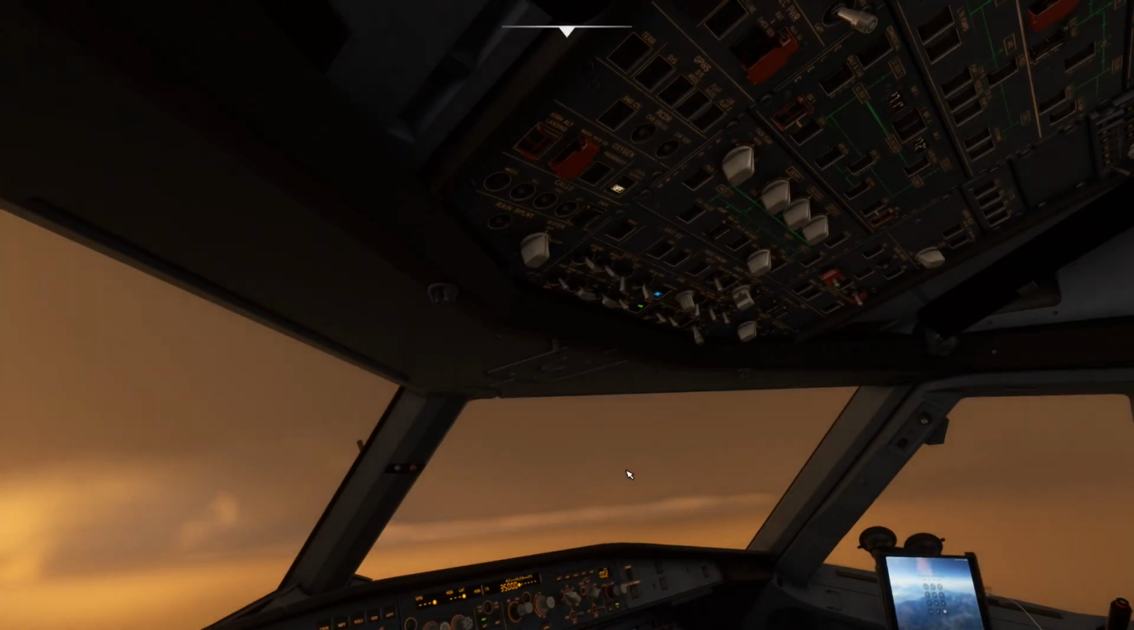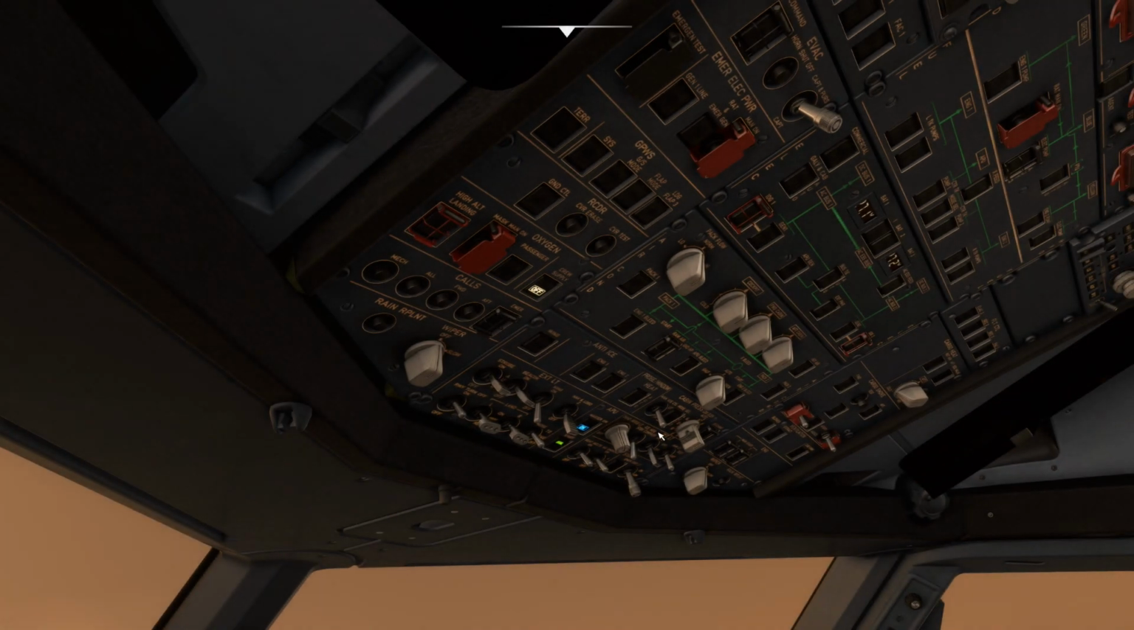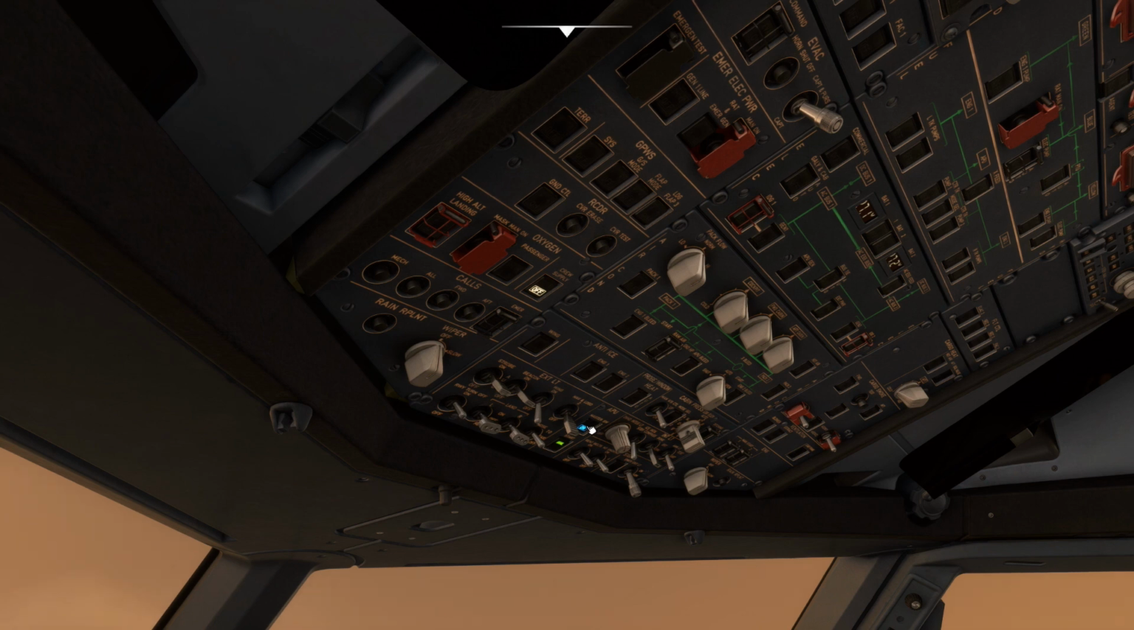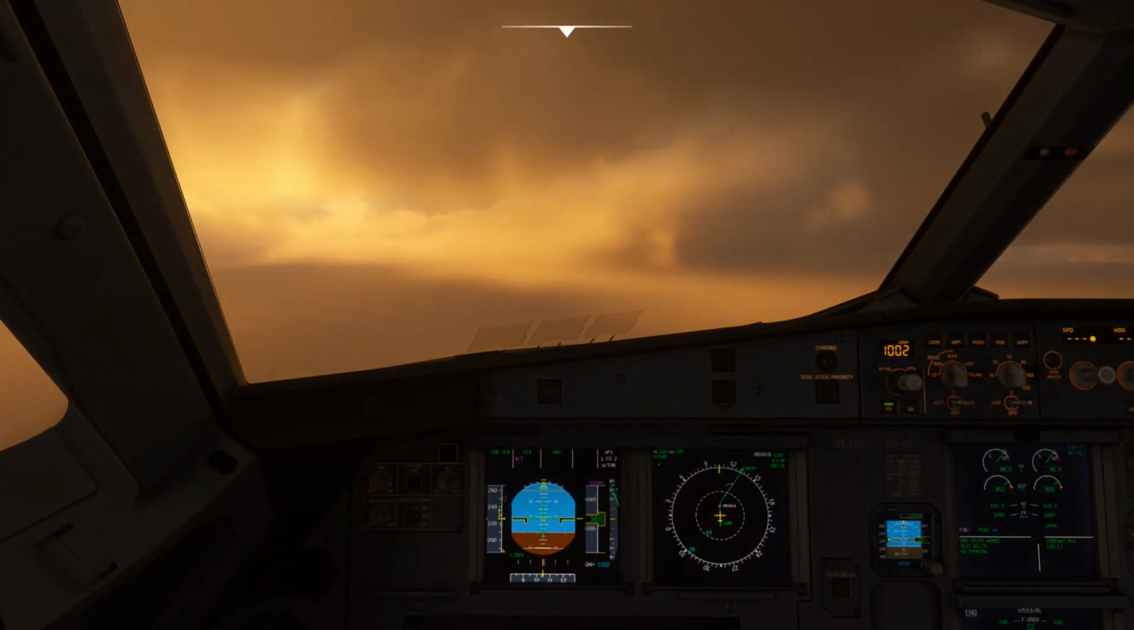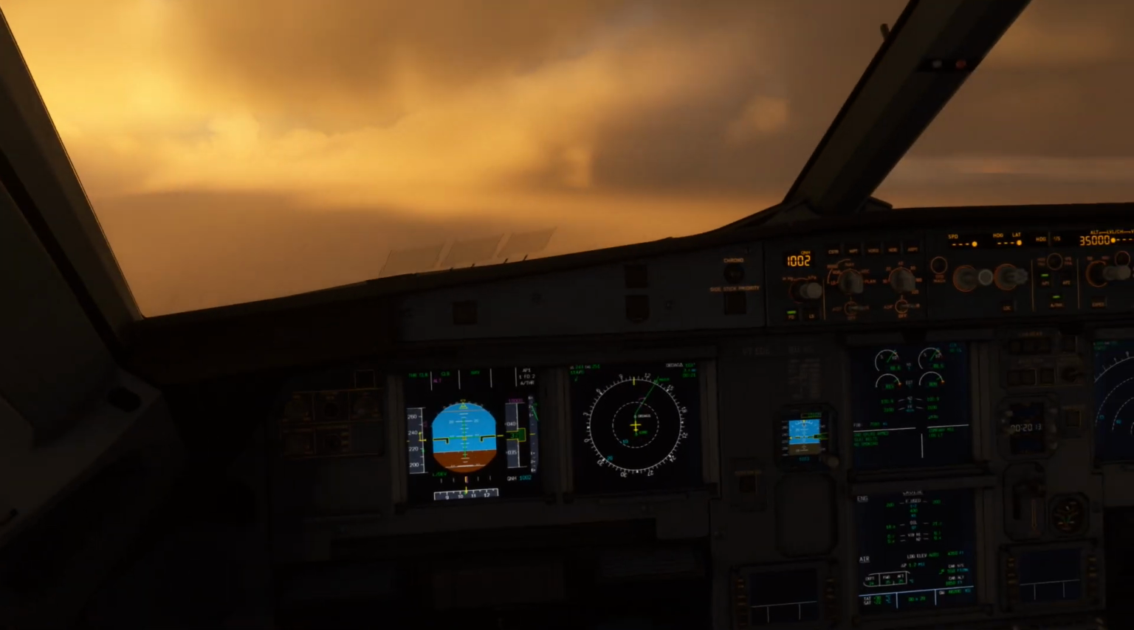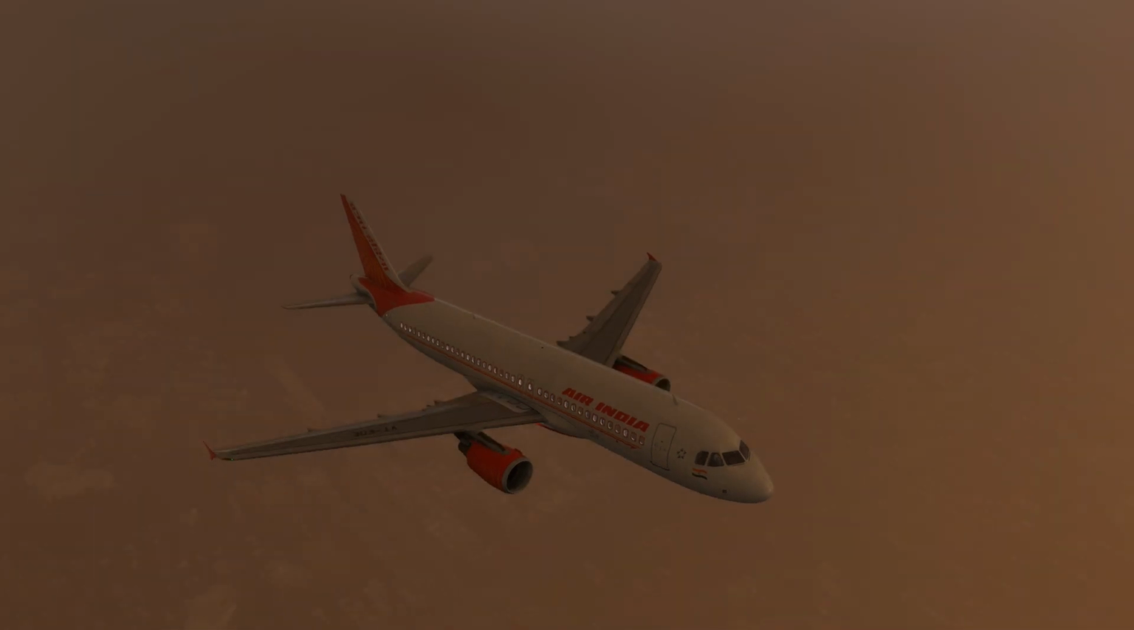Okay, one thing I forgot to do before takeoff is to switch off the APU. Yeah, that's what happens when we do not use checklists. Okay, so we're in the air. Let's have a look outside.